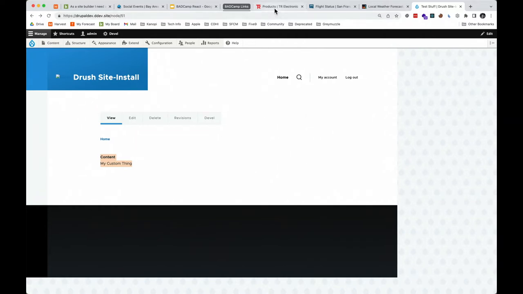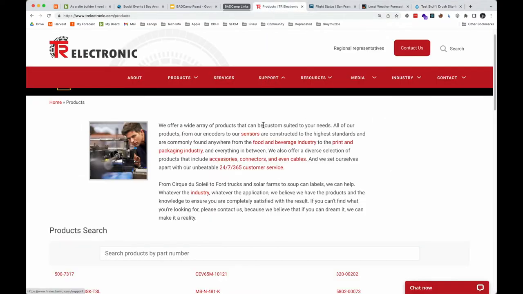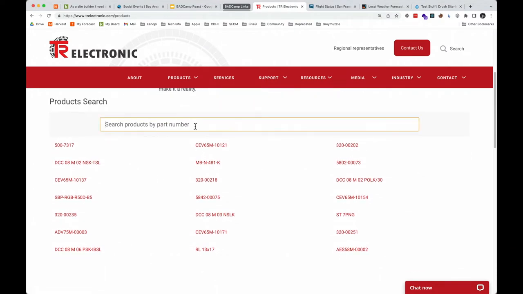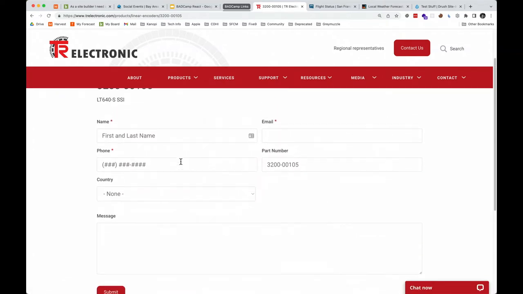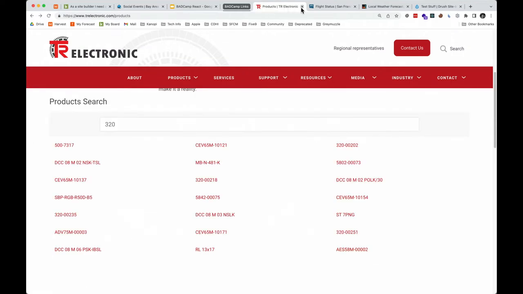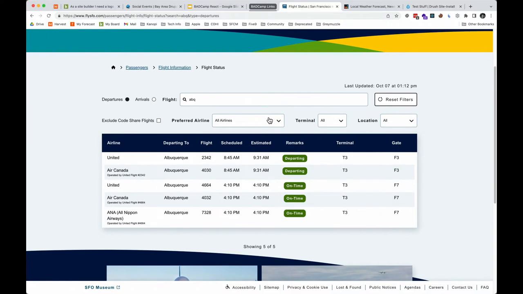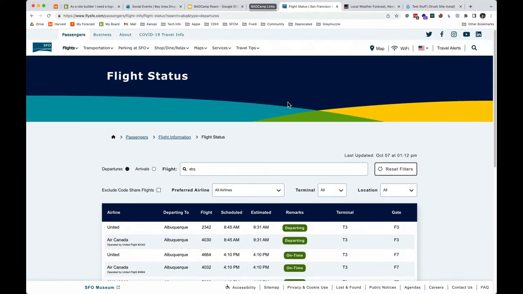Before I do that, here are the actual working sites that I took screenshots of. Here's the TR Electronics product search, and you can see it loads things up really quickly, really snappily, faster than the Drupal search going back and forth does. I still have no idea what any of the things are, and then you link onto them, and it says what they are. Oh no, it actually just gives you an email: I would like to know about this part number. Very interesting site. This is the SFO flight status, which is a React app as well. I got to ask Ann, because Ann actually worked on this. What happened to the BART one? We actually did one that interacts with the BART API as well, so you can see when the next BART train's coming in, but I didn't see it, so I couldn't take a screenshot of that.